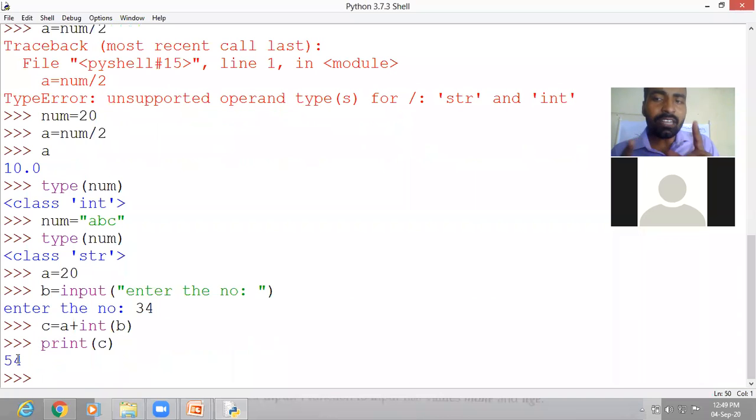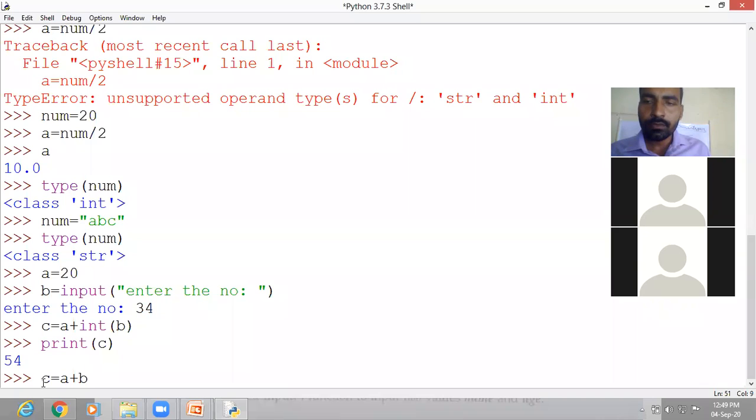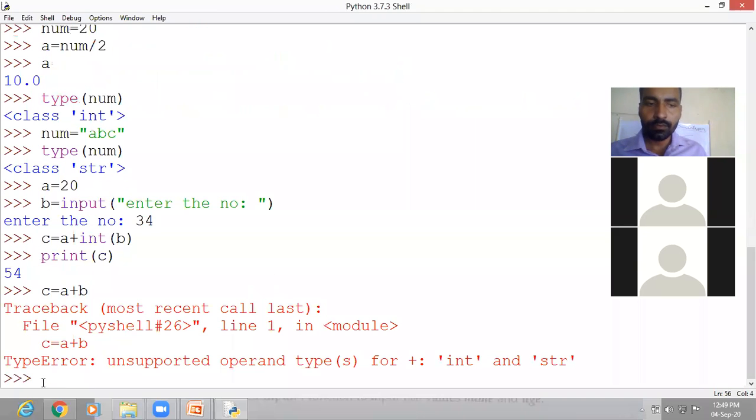But there is a difference. Now see, once again I am going to do c equal to, if I write c equal to directly a plus b, can you tell, will it be added? Look here, see the screen. Why is it not added? Why has it raised an error?